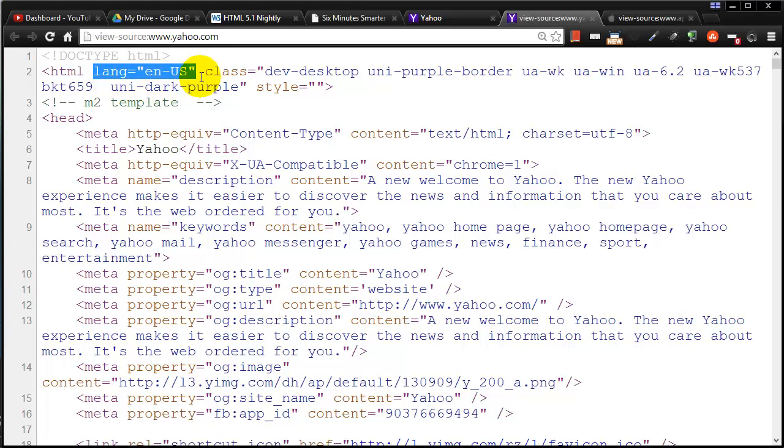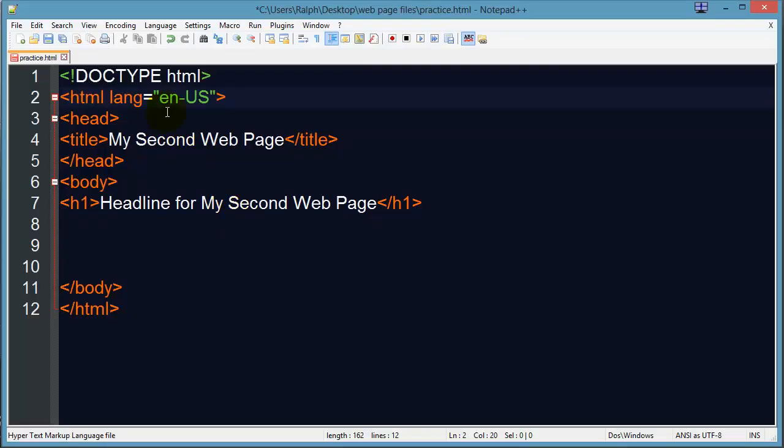You'll notice over here at Yahoo they also have a class attribute. We're not going to do one of those today. They also have a style attribute that's not being used, and I'm not going to do one of those today either. So the most critical thing is we have our doctype definition, and then an opening HTML tag with a language attribute. That takes care of that part, and on ours, we've got the same thing.